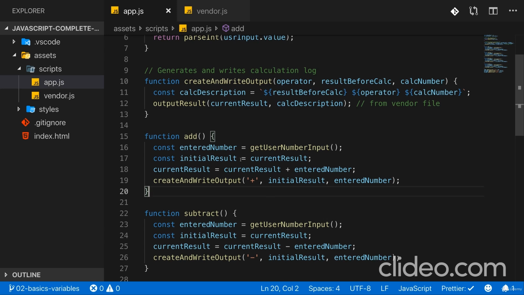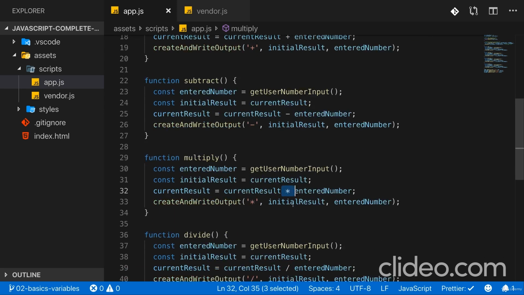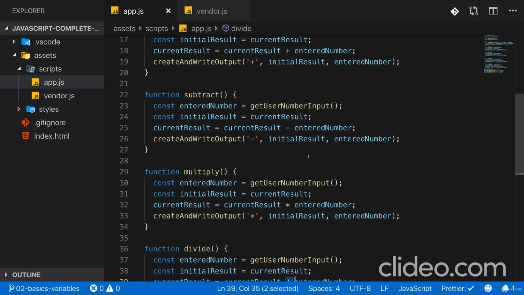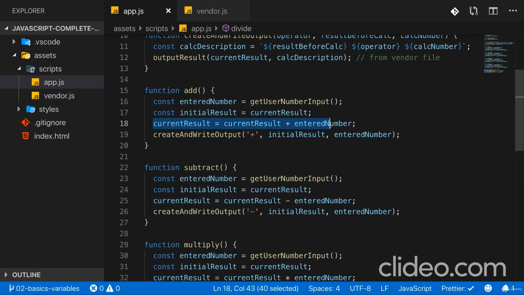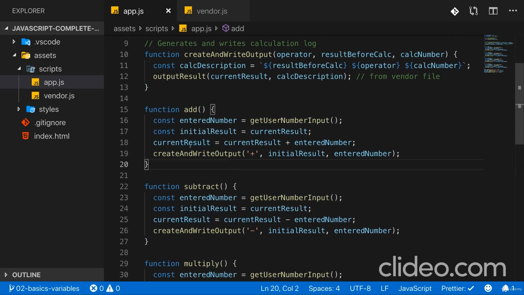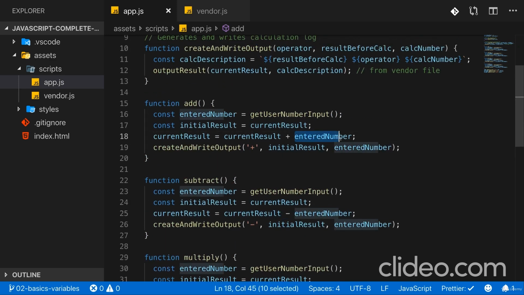Now, we already saw the assign operator, the plus, the minus, the multiplication and the division operator, we used those. Now there are a couple of shortcut operators, if you want to call them like that. For example here, what we're doing, and not just for adding, but also for subtracting and so on, is always assigning a new value to current result, and that new value is based on the current or the old value of current result, plus or minus and so on, a number.